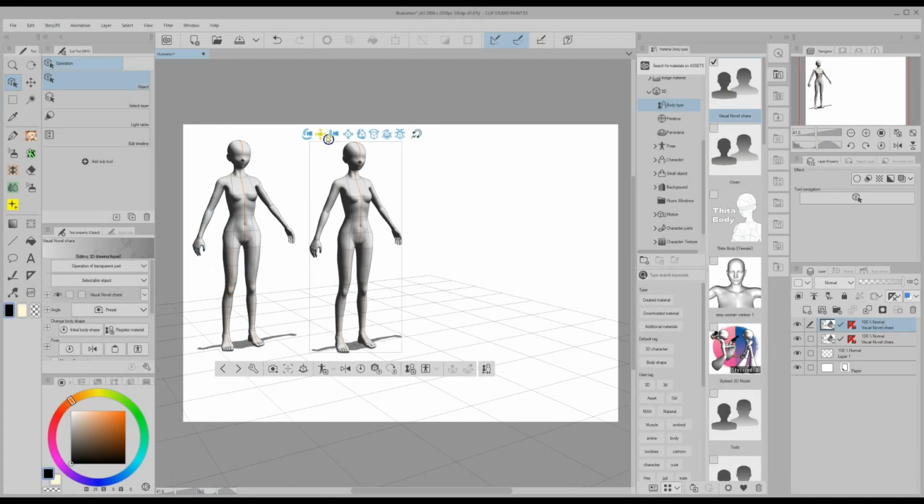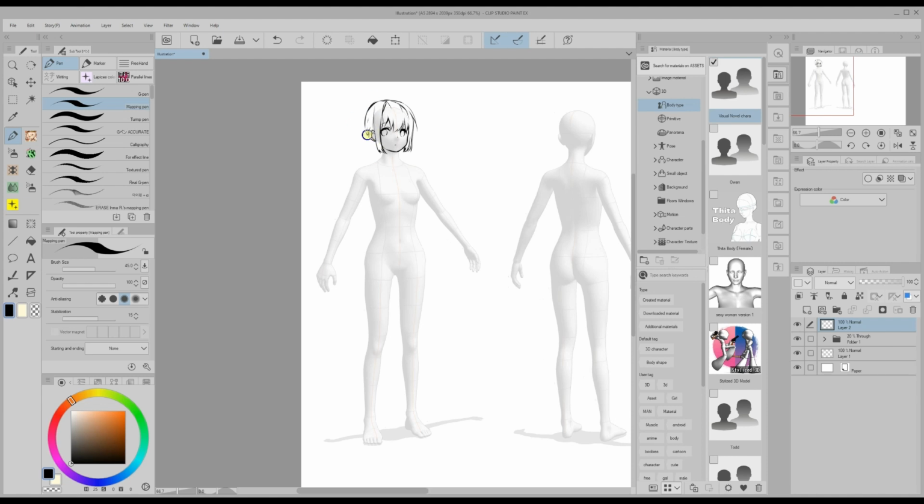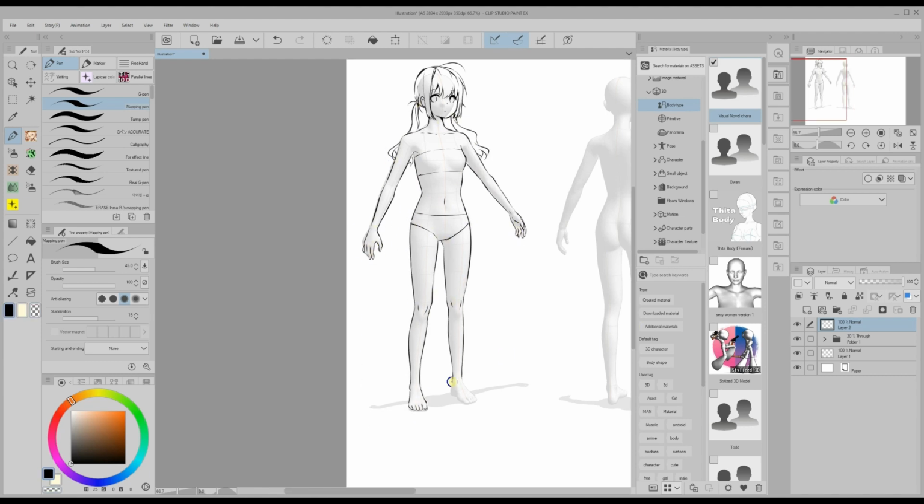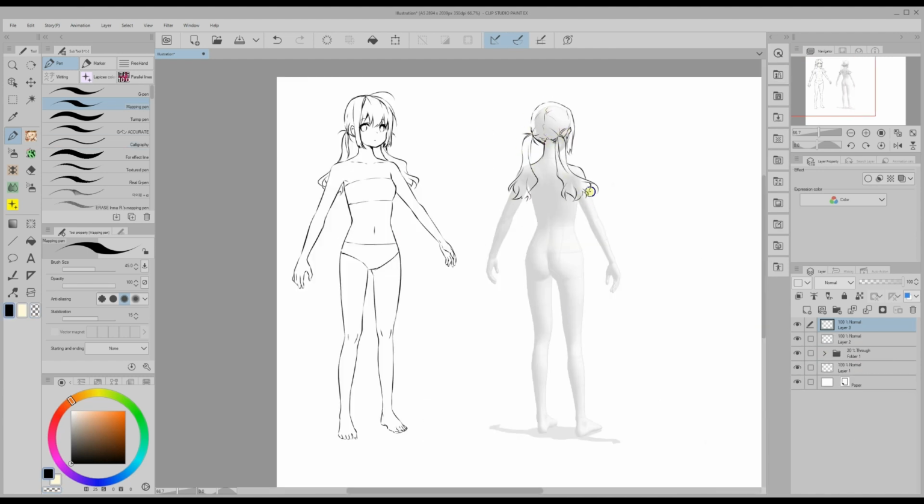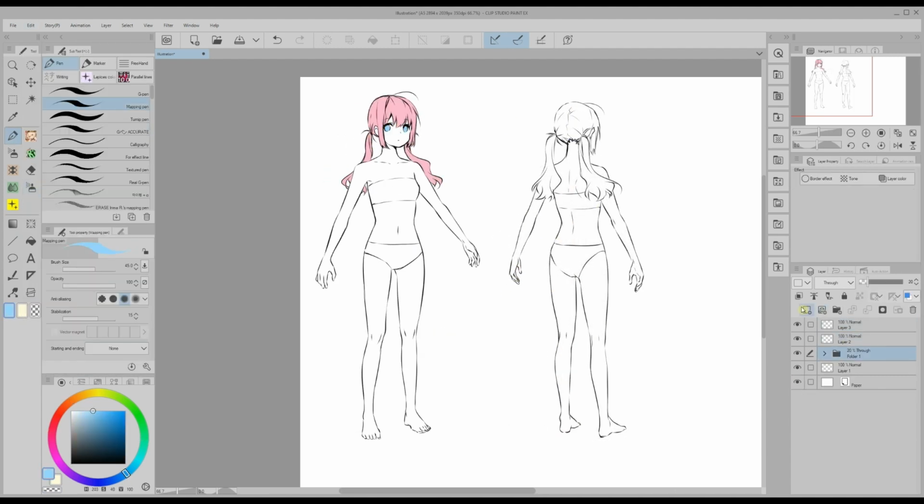As before, we set our 3D figure in two different angles to work on the character design. We will start with a basic design in underwear, to which we will add as many outfits as we need later. We lower the opacity of the 3D model so that it's there as a visual aid, but we can still see what we are drawing.